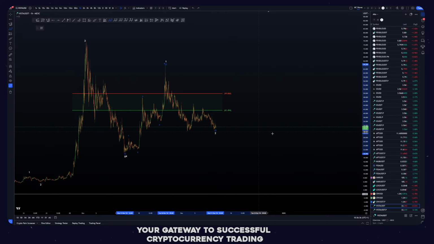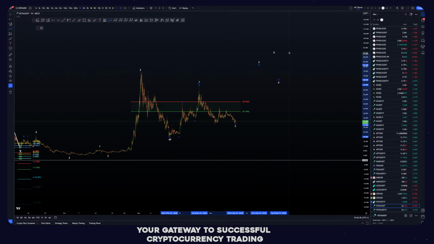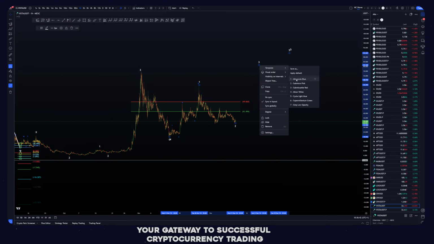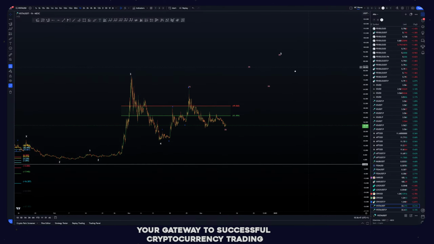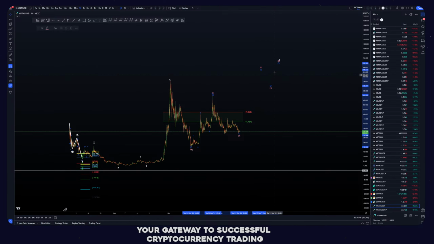So 1, 2, 3. Maybe an ending with a small way of leading. Maybe for a bullish and impulsive. Like this. Let's go with this. There you go.